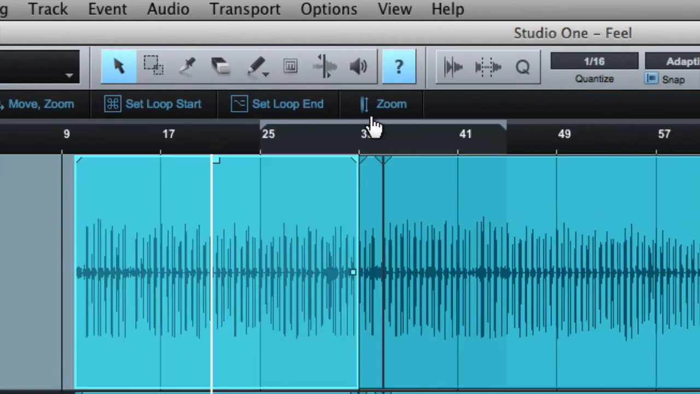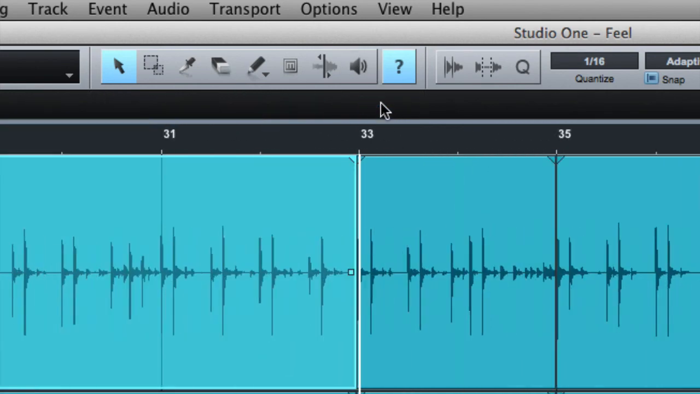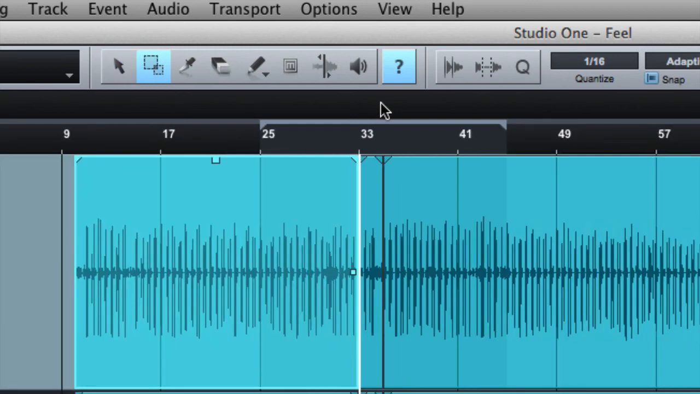You can do that by just clicking up here and zooming in. Now you can do things like zoom in and out using keyboard shortcuts. E and W do that. But that's what I used to do in Pro Tools. I never do that anymore.